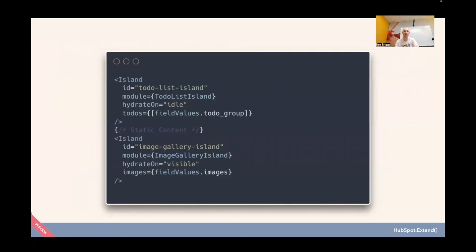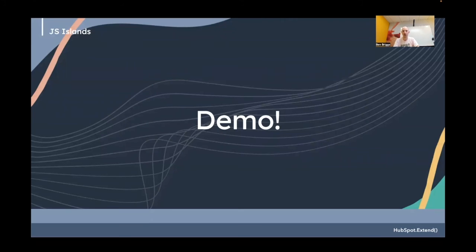So to see what that looks like in code, we have a to-do list island here that would load on idle, and we have a bunch of static content that could never make it to the client, is only server rendered, and then a visible image gallery island here. All right, so let's do a demo real quick just to show exactly what it is like to, in your development context, add an island to a page.